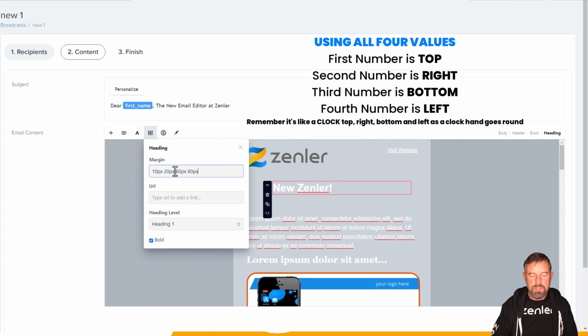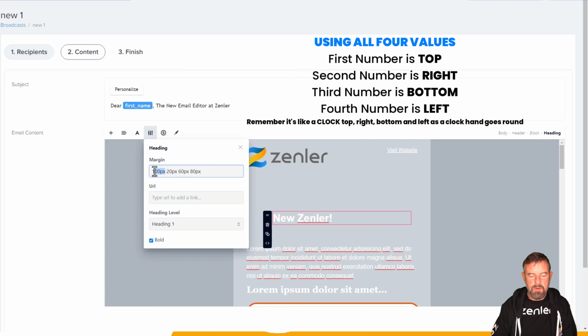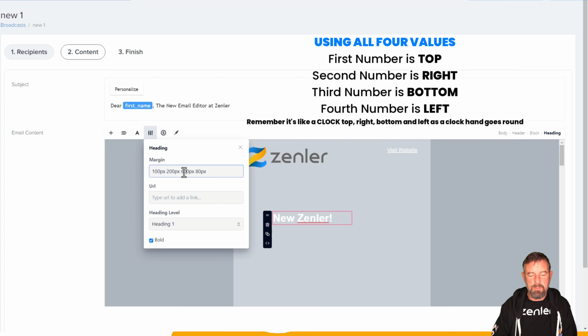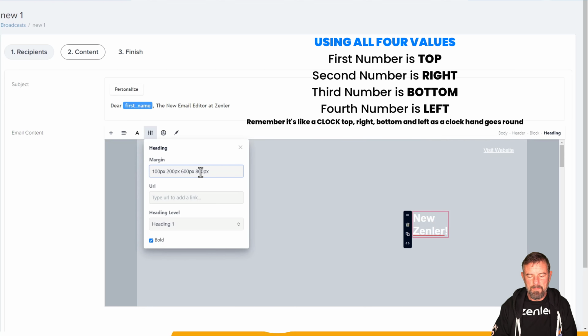This tells us that if I put in here 100, this is going to be the top. So the first digit is the top. The second digit here, let's just choose 200, is the right hand side. So top, right. Then we have here, let's just put 600, and this is the bottom. So top, right, bottom, and then left is this one here, which obviously pushes it right out. So that should hopefully make it clear on that side of things.